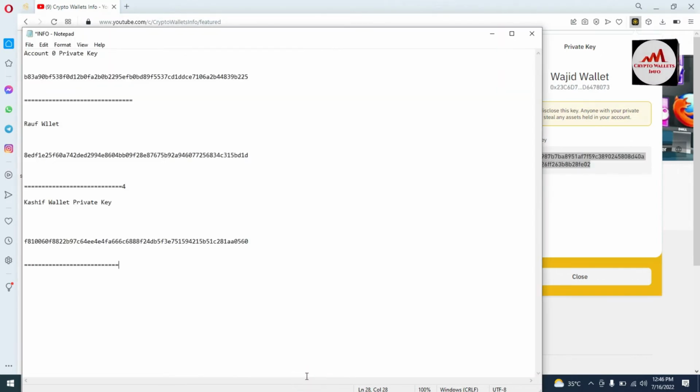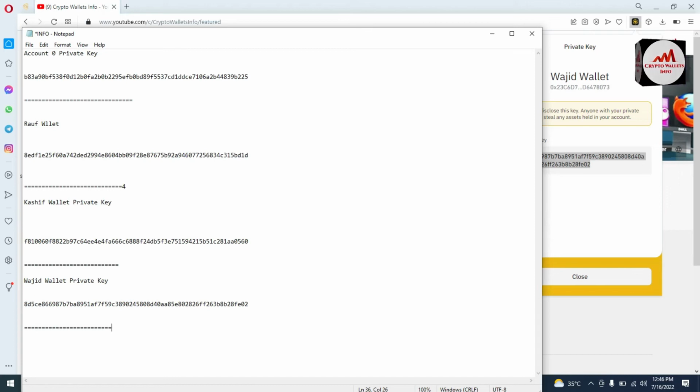Open notepad file, write here the name of your wallet which you have written, Wajid wallet, private key, and paste here. You don't need to write the address also. You just simple copy all your private keys from your Binance Smart Chain Wallet and simple paste here in your notepad file. But before you save this notepad file, you must cross check that you have written or pasted your private key correctly or not, otherwise you can't recover your wallet, you will never recover it.